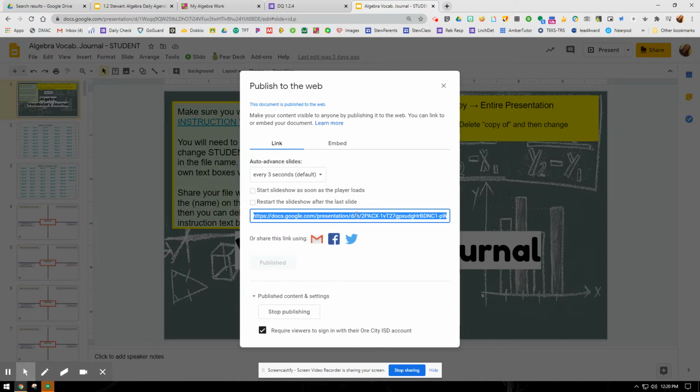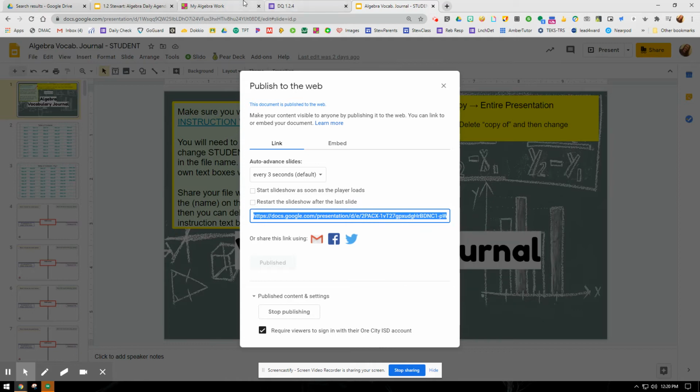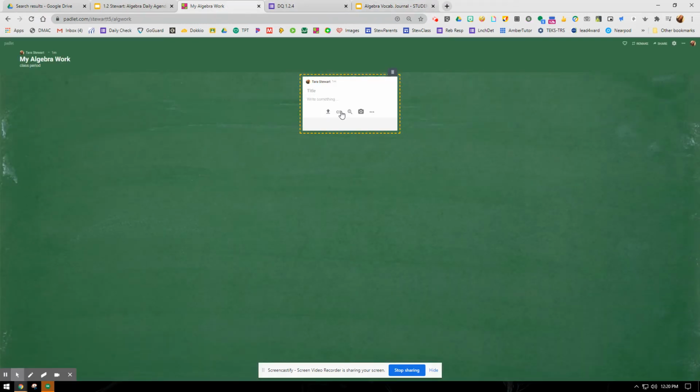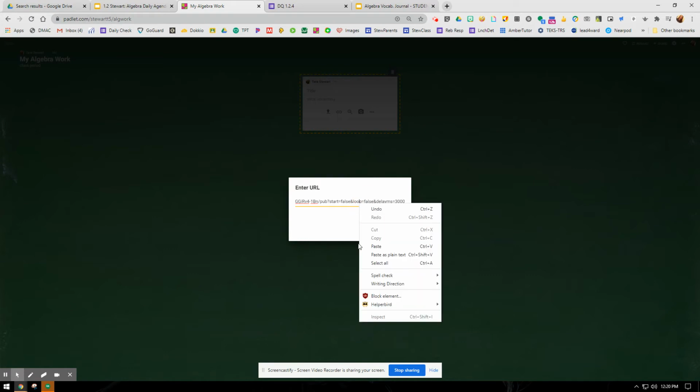Okay, copy it, Control C. Okay, you can also right click and do copy. Okay, go back over to your Padlet. Now we're going to insert as a link. And we're going to paste it. Control V. Or right click and paste.